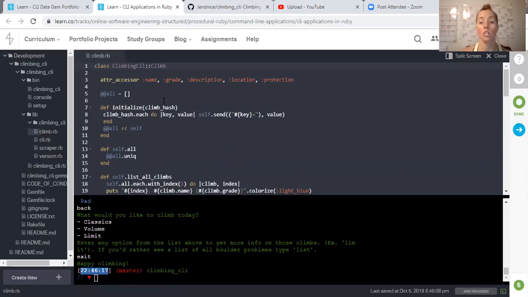So this one is in charge of all the objects of climb. It has all of the attributes for each climb: name, grade, description, location, protection. So it's basically all things climbing. Anytime a climb is instantiated, it happens through here, and then it saves in here with all its awesome attributes.